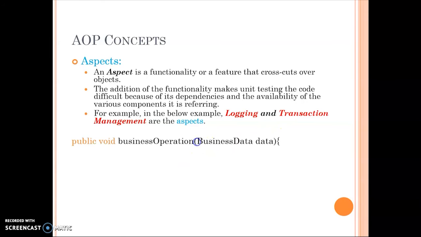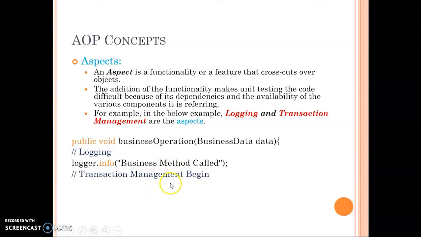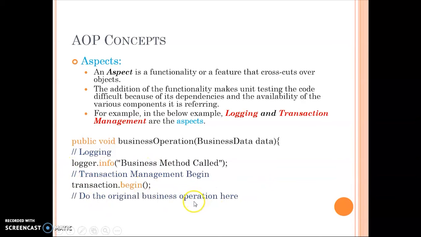So here if you see this example, in this particular example the business operation method has logging code also. As you can see, I'm saying logger.info and I'm writing business method called. Then I am also beginning a transaction here. I'm saying transaction.begin. Then I'm writing whatever business logic I'm supposed to, of saving a particular bank record or any sort of business operation that I have, I'll be performing that. Then I'll again call the transaction code to end this particular transaction. And then again my logging code might come up after this saying that the business method has ended, which is not there in this case, but there's very much a possibility that we might have it.